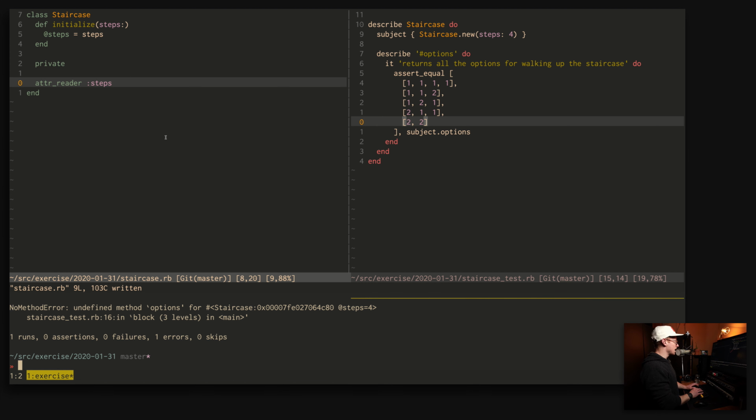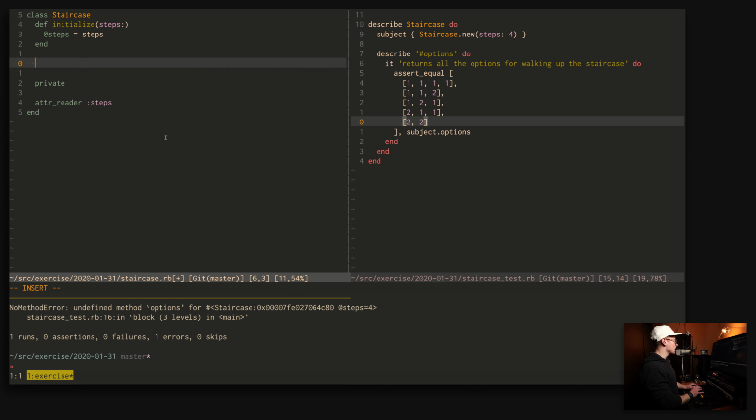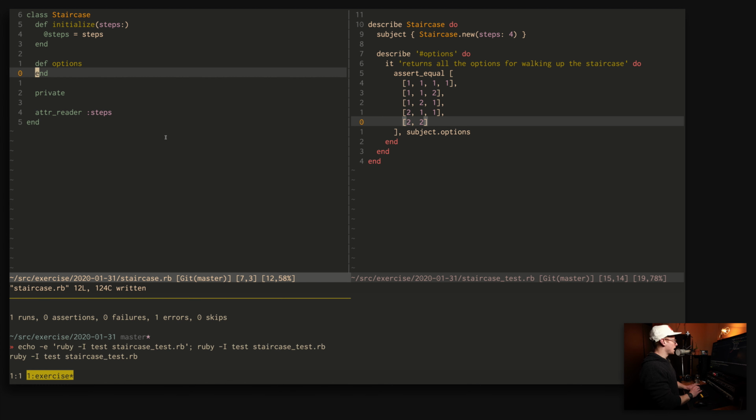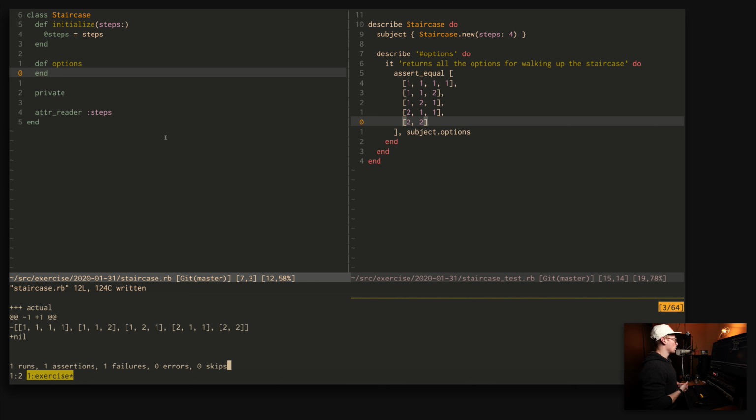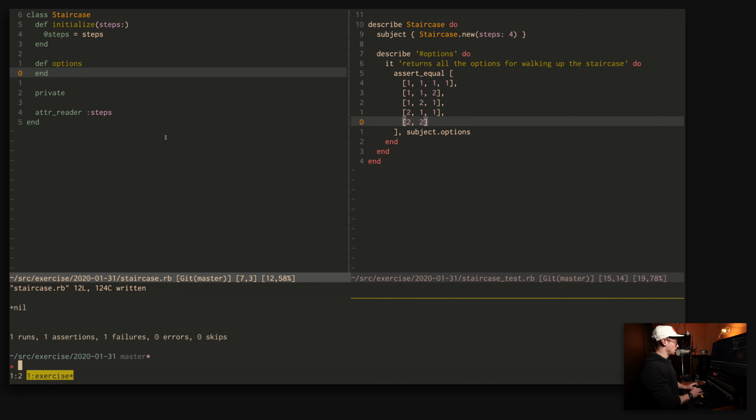Okay, so we ran our tests again. Now it's telling us we don't have our options method, which is excellent. That's what we expect. And we'll run it one more time, and look at that. Just like we expect, we are returning nil when we should be returning all of these options. Sweet. So now's the tough part. Now we actually have to think how to solve this.